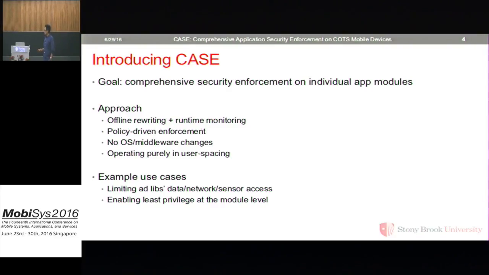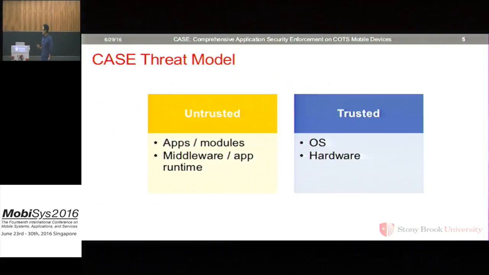So here are some example use cases for CASE. How could they be used to defend against and stop user-level attacks? First, as I mentioned earlier, there were malicious advertisement libraries found to steal user data. And here, if we can enforce policies at module level, we can say, for example, only allow ad libraries to contact back to their own server, and do not allow ad libraries to directly access, say, GPS sensors or user contact data and so on. Similarly, we can use this for in-app payment libraries or other examples.